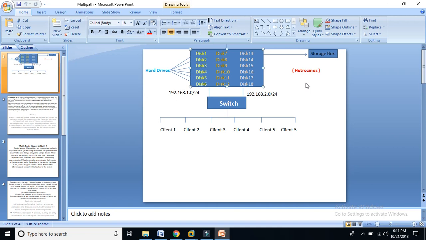So as I mentioned, this is my storage box where some hard disks are available. I am not going to attach all 18 hard disks. It's just an example I'm showing you. I'll take only 2 hard disks, then I'll go for the configuration.